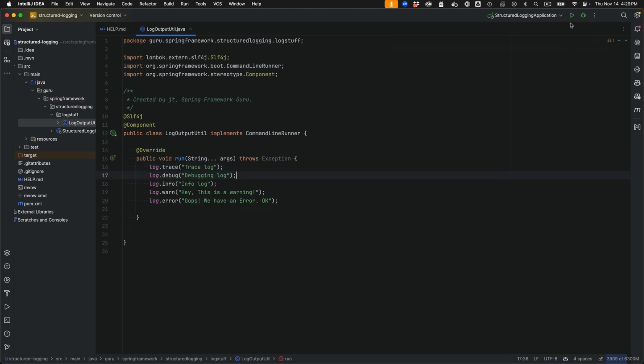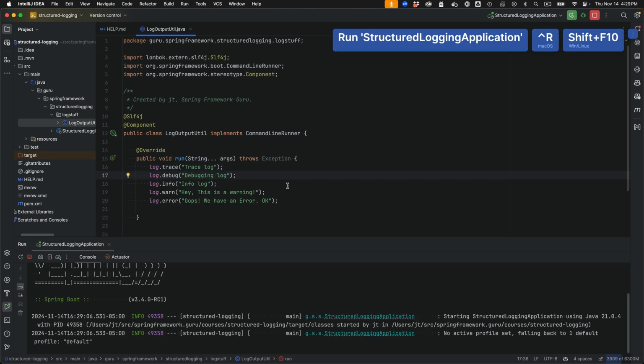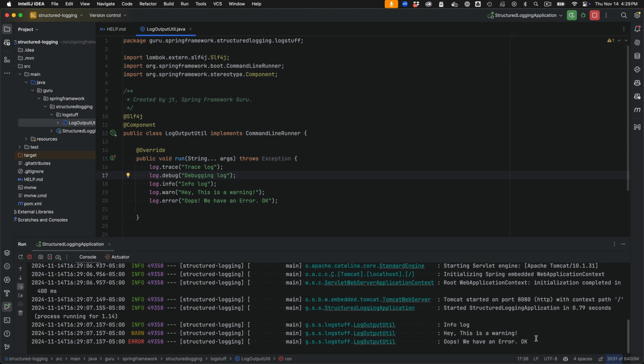Let's run the application to see the log output. We can see here, this is the default log output that's configured by Spring Boot. So we're using Logback, which is the default logger with Spring Boot. This is how the log output looks right out of the box. You can see that we are not getting the trace or debug statements. That's because the log level by default is set to info, so it will show info, warn, and error. So let's set this up to add in some structured logging.